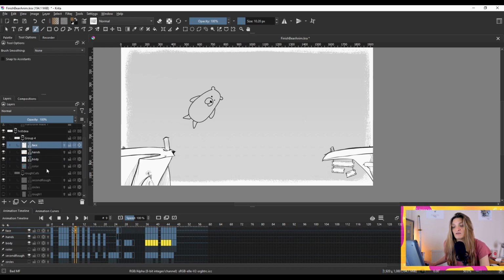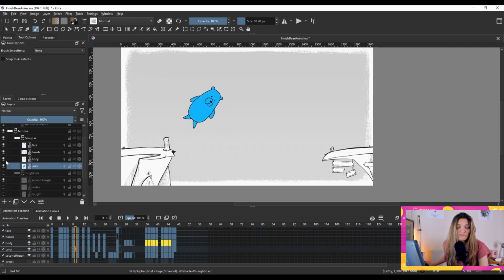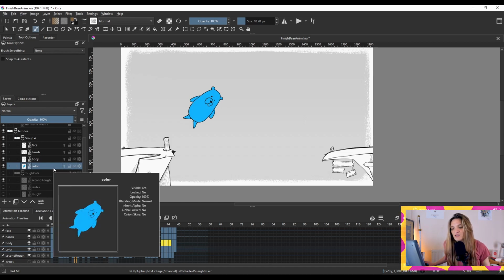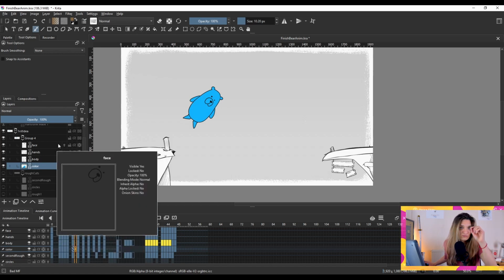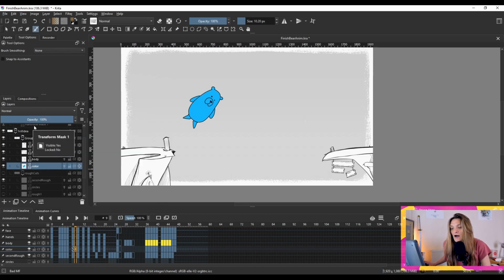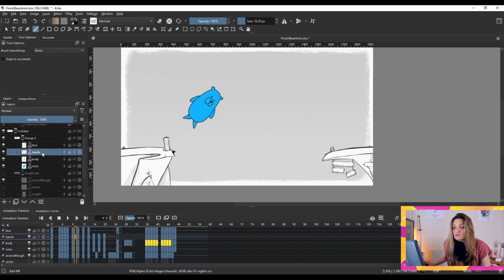The other thing that I decided to add was obviously the color, because that's the bear with the color. And the color is beneath everything, and I just went with the filter to color everything. And now I have 1, 2, 3, 4 layers which are making this whole character.